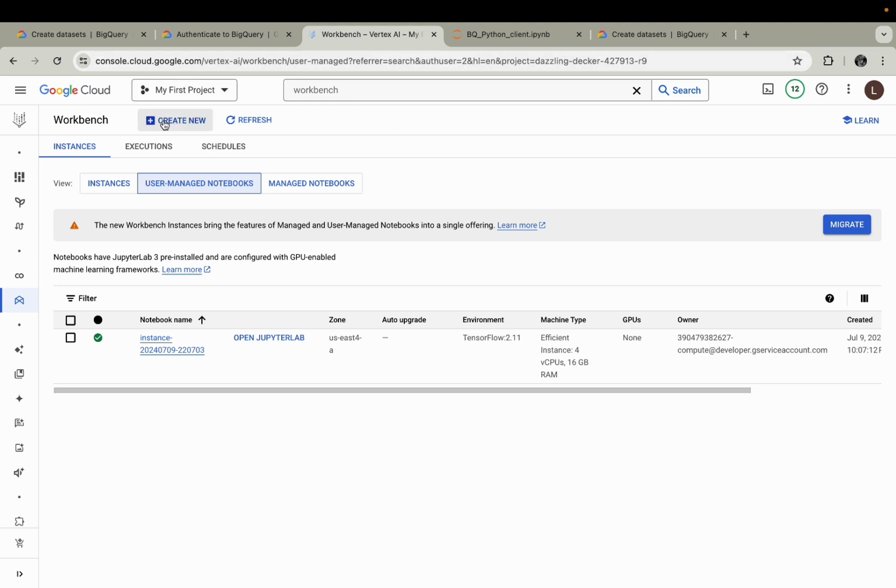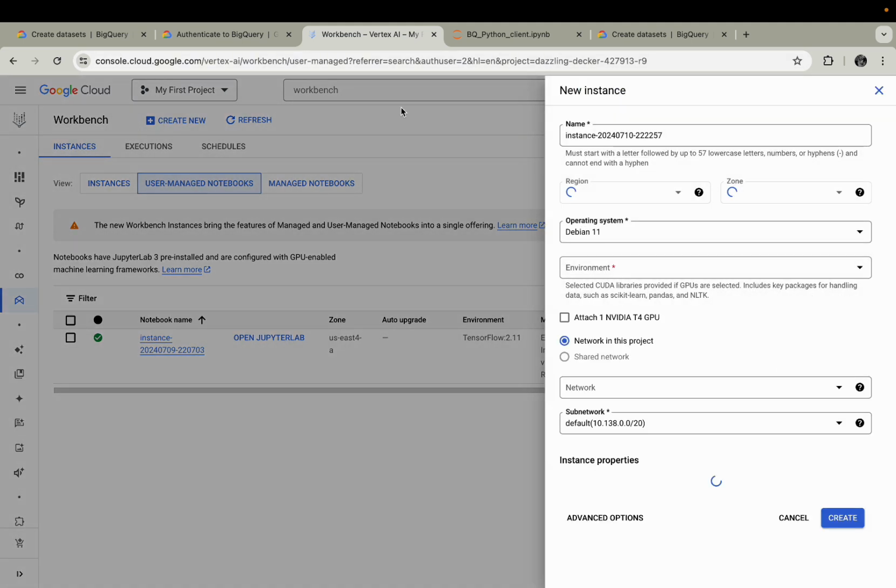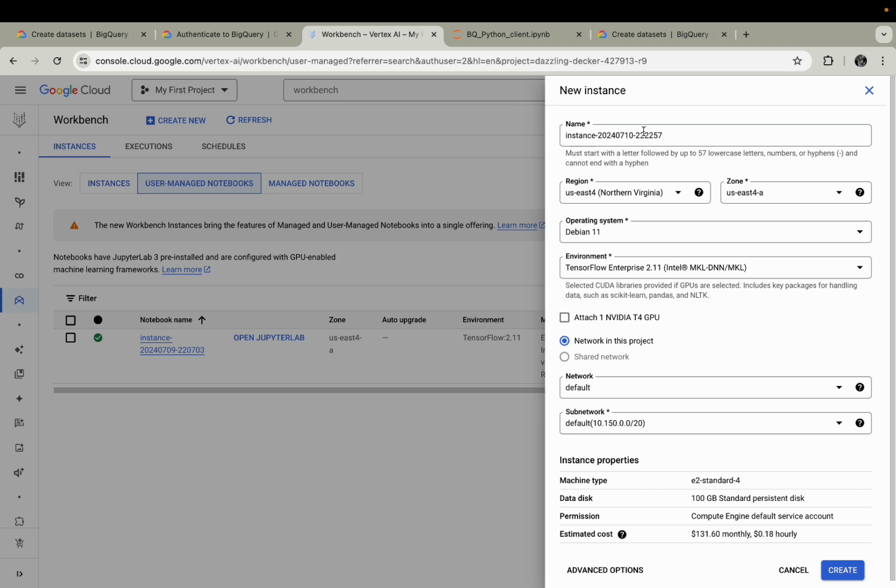Okay, by clicking on create new, you will be able to see all the options to create this Vertex AI notebook. First of all, you can give the name of this notebook.